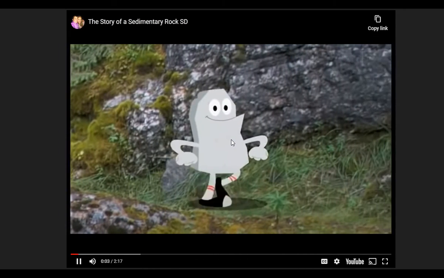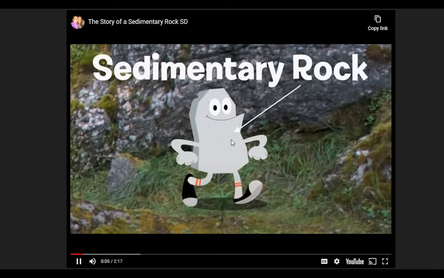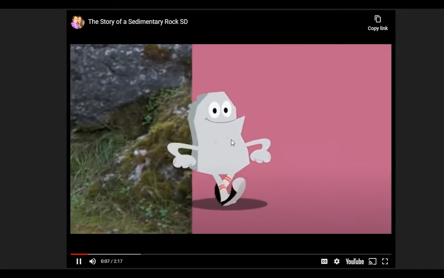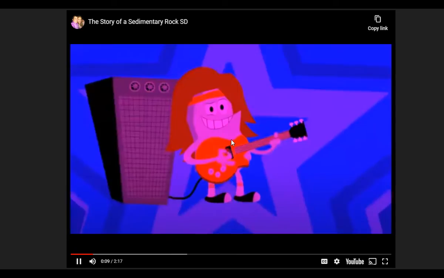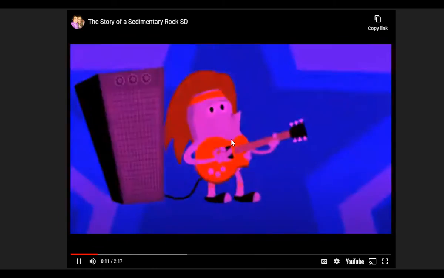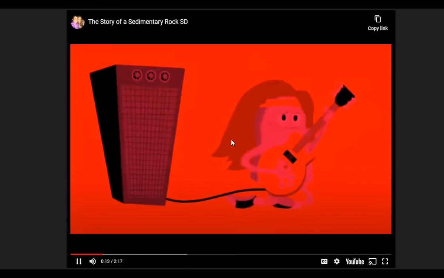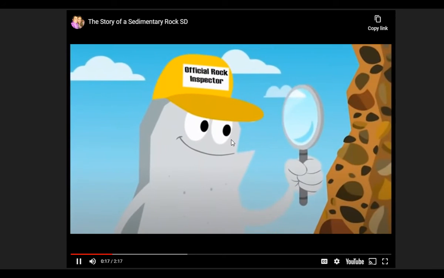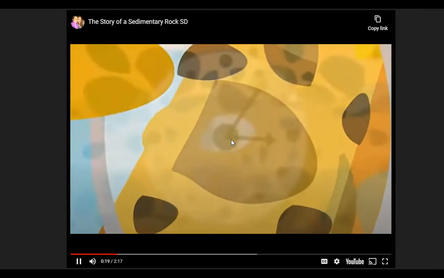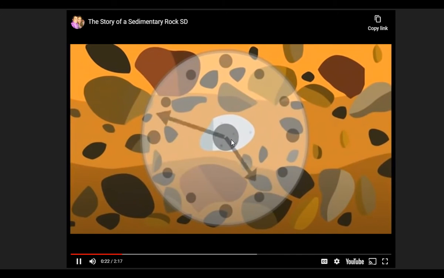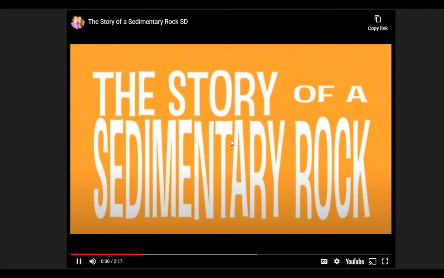Did you ever stop and think about a sedimentary rock? Oh, I love rock! No, not rock music. I'm talking about the process of forming a rock. It takes a very long time and happens over and over again. This is the story of a sedimentary rock.